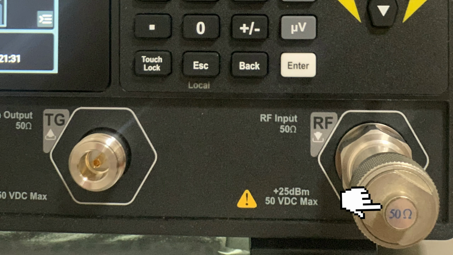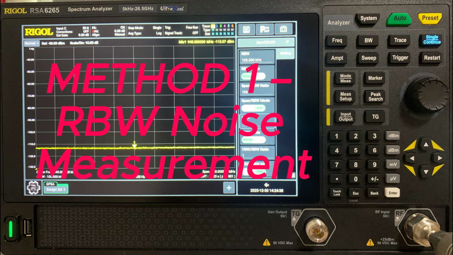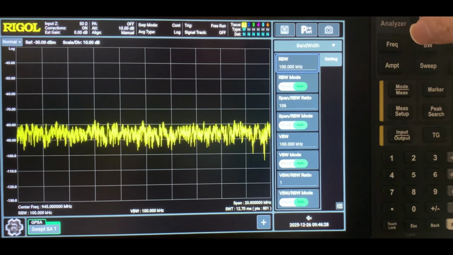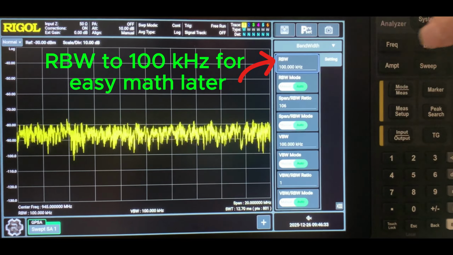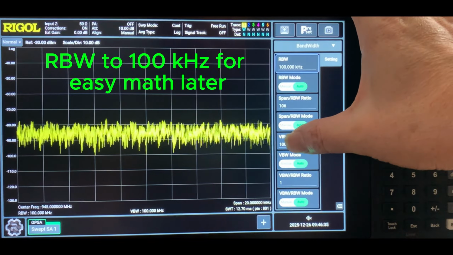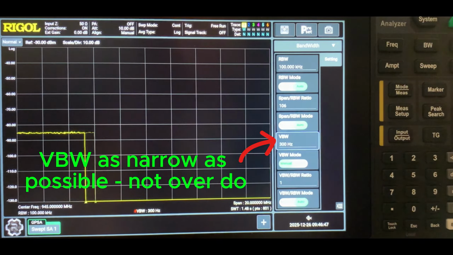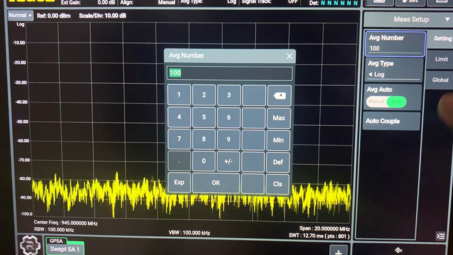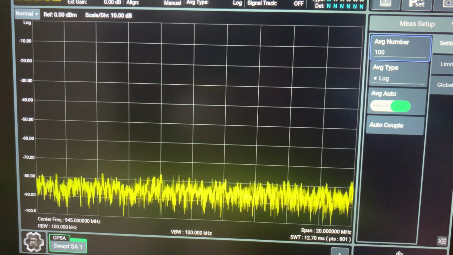For accurate results, the RF input must be properly terminated with a 50 ohm load. We'll use the measured reading and then the RBW value to calculate the unit's noise floor. Set the RBW to 100 kHz. Set VBW as narrow as possible and enable averaging to smooth and stabilize the noise trace.